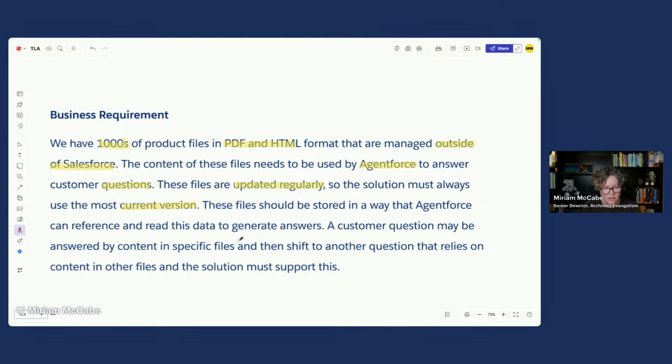Next sentence, these files should be stored in a way that Agentforce can reference and read to generate answers. So pretty much the most important thing for me here is that we need to come up with a storage solution, right? I think everything else around being able to answer is already covered. And that is common, right? A business requirement is a business requirement. It can be verbose, it can have repetition, and I will not surprise you if I say that sometimes it will even have contradictions.